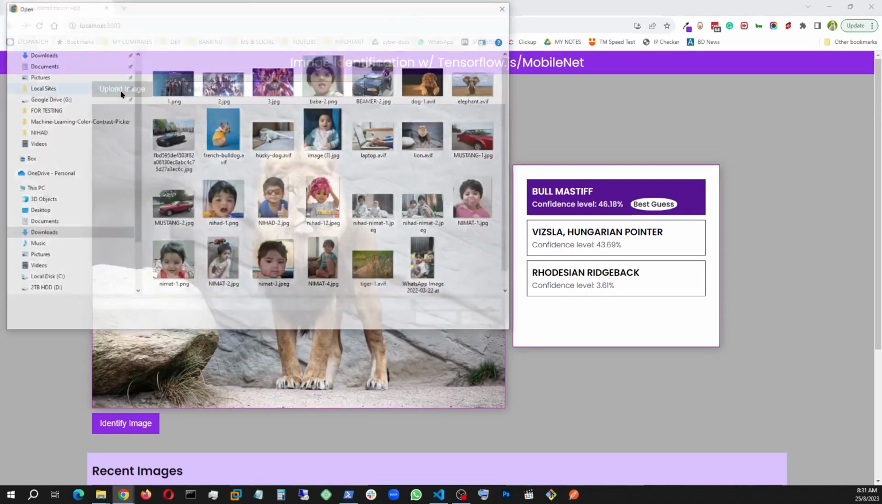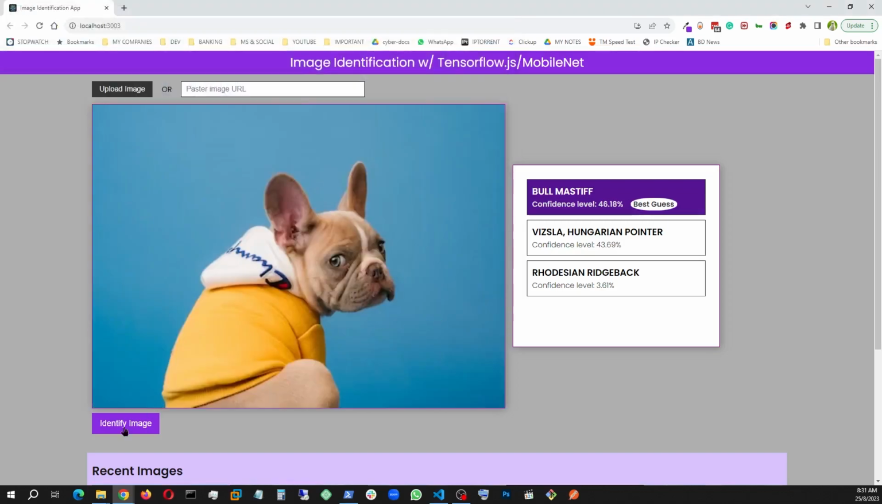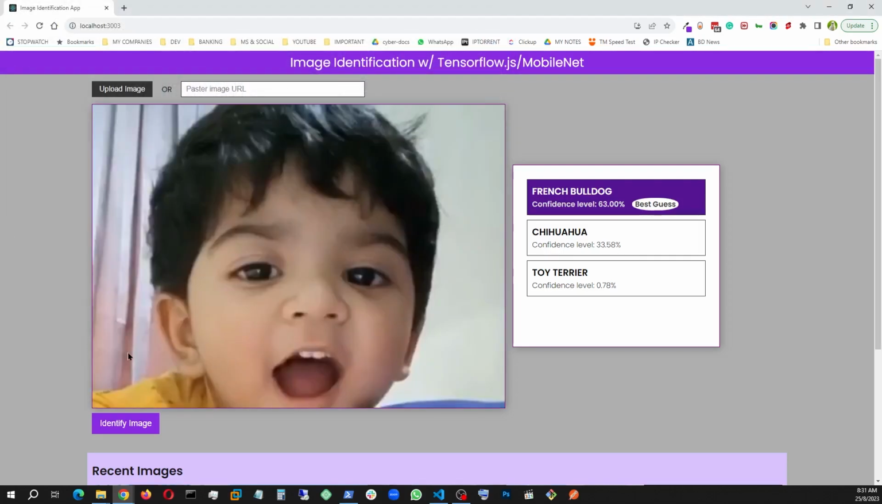So now let's try another dog. Let's see if it can classify that one. Here we go, and it does. Also, I wanted to test out with my own images. For example, this guy right here. This is Major Ni-Hat, but let's see what we can get.